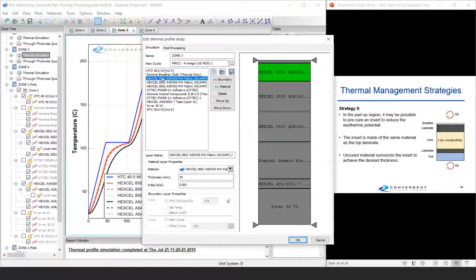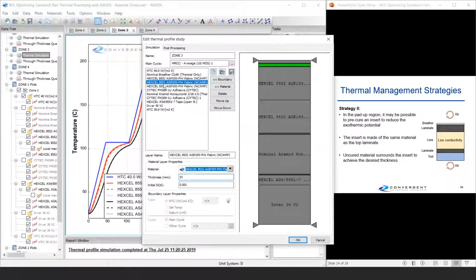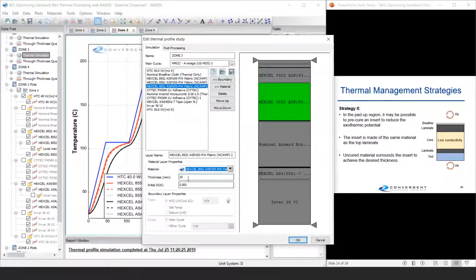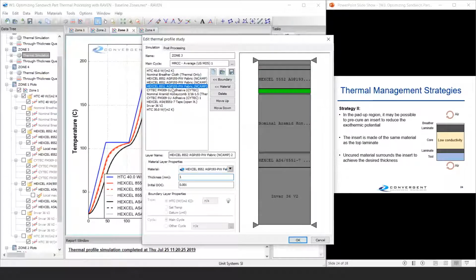And I want the overall thickness to be the same as what I started with, which was actually 6 millimeters. And so I'm going to go with 1 millimeter on top, 4 would be the pre-cured insert, and then 1 millimeter on the bottom. And then the last thing that we can do here is you can see the initial degree of cure, and we can set this up to be a pre-cured insert in this case.